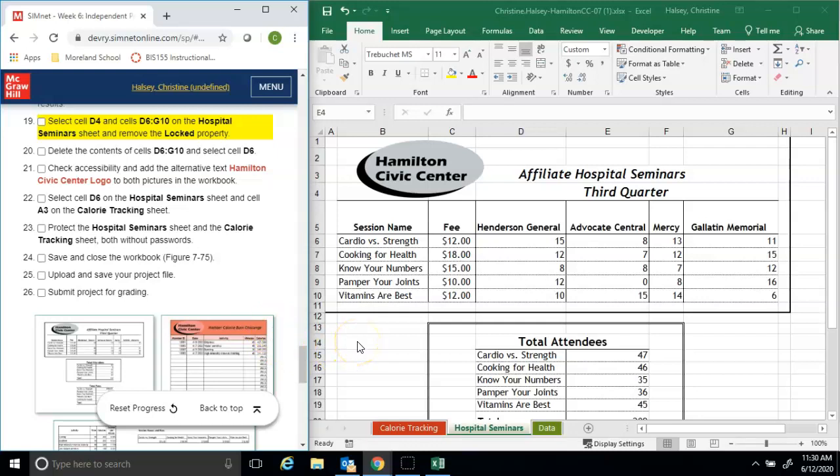Select cells D4 and cells D6 through G10 on the hospital seminar sheet. So hospital seminars, D4. And then I hold down Control and do D6 to G10. Nope, something didn't work there. Okay, so I hold down Control and mark D6 to G10. It still doesn't look like it's working.